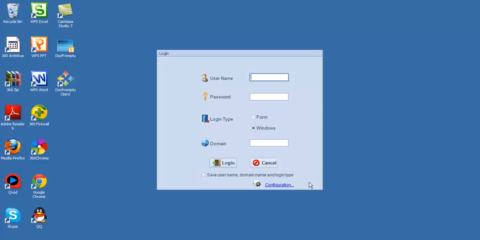We can also invoke the configuration interface here. Cancel. Now we input username, password. This domain is SharePoint domain name. We save all the user information and login information. Okay. Login.